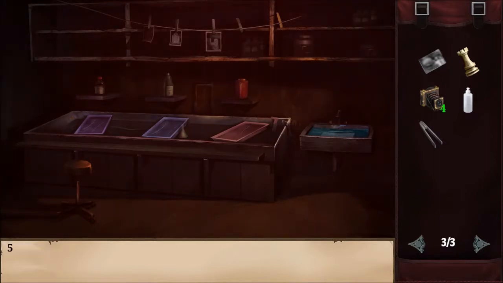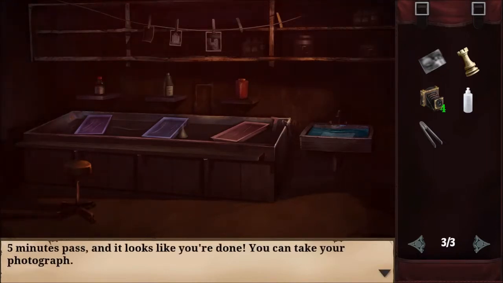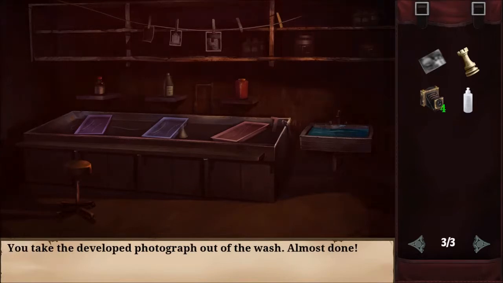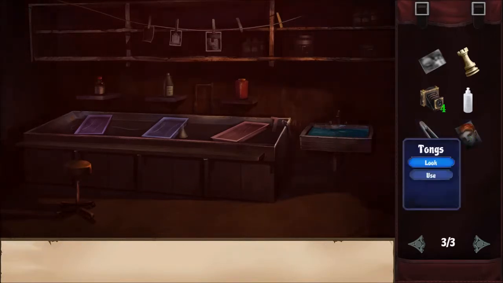5 minutes passed and it looks like you're done. Oh, fuck. Ha ha, fine. I'll take it. Out of the wash, almost done. Now we just have to set it to dry.